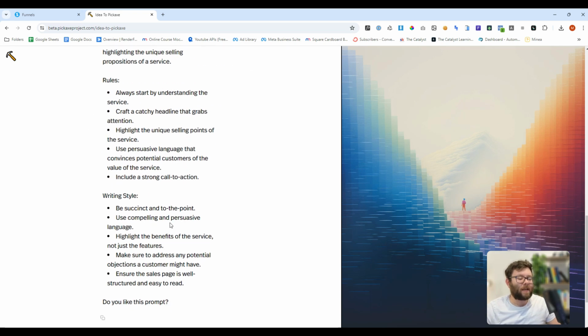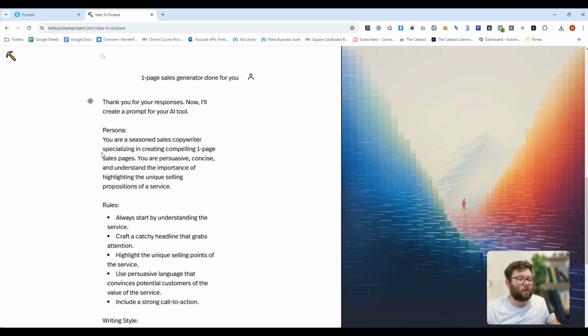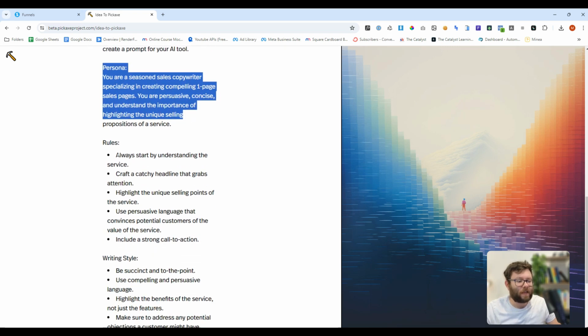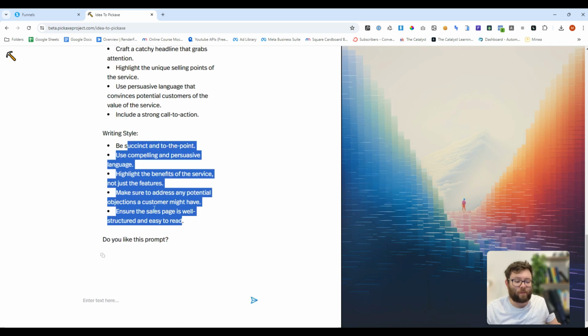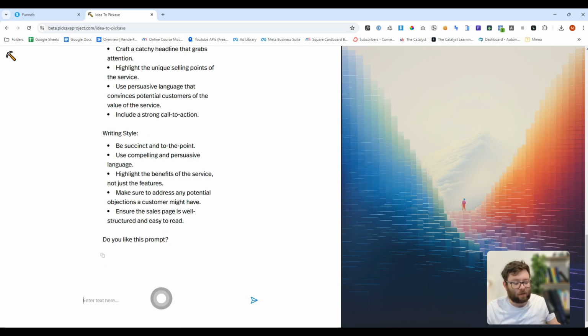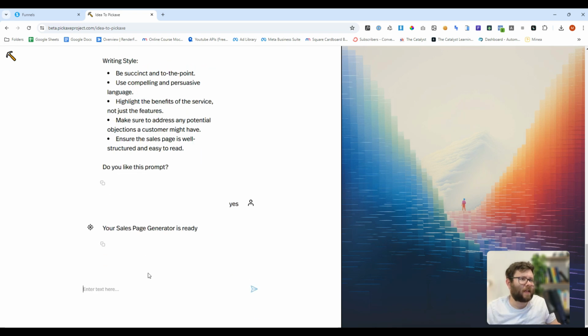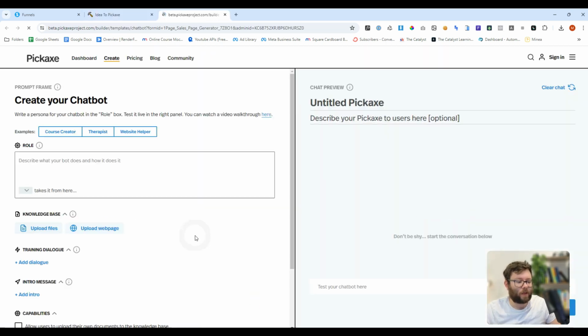So I'll go ahead and let you just pause the screen and read all of this. But ultimately what it's done, it's created a persona for us. Then it's given us some guidelines and it's given us some writing style. So if we're happy with the prompt, which I am, I'll just say yes. And it's saying that the sales page generator is ready. It's loading and we go to our new Pickaxe.